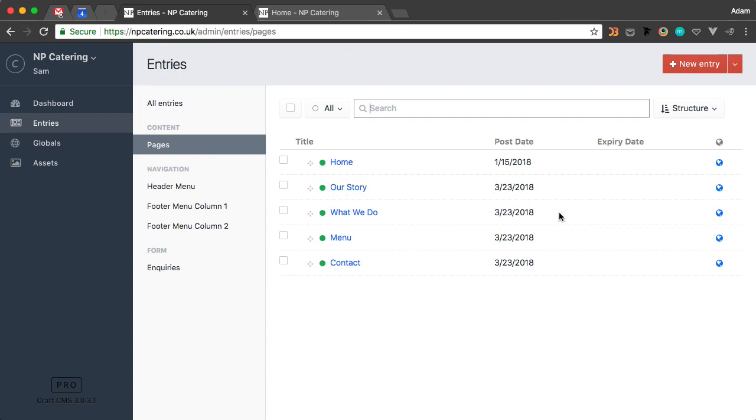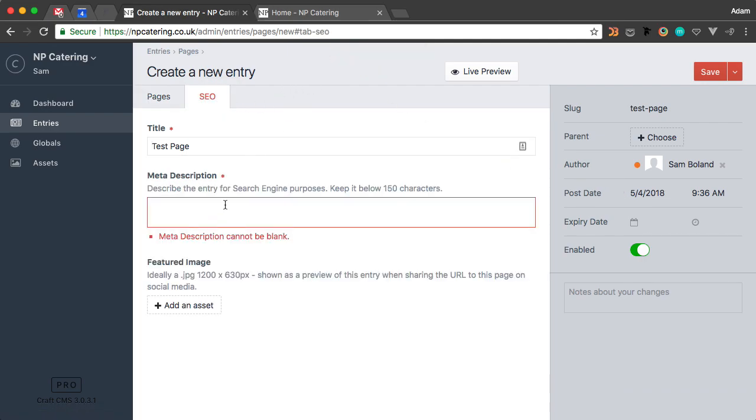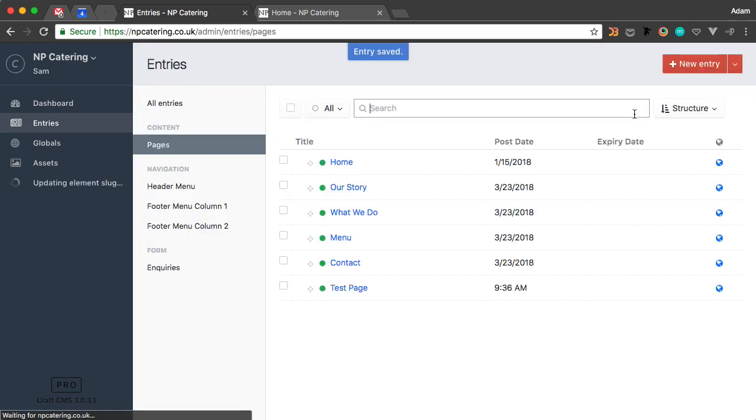Now, once you've got familiar with editing the content, you might want to create a new entry. So if I click on new entry, here we go, a blank page. We could call this a test page. And if I try and save it now, you'll see that what happens is it couldn't save the entry. And that's because in the SEO tab, I haven't added the meta description. So it's really important that you take the time to do that. And if I try again now, you'll see that it works.